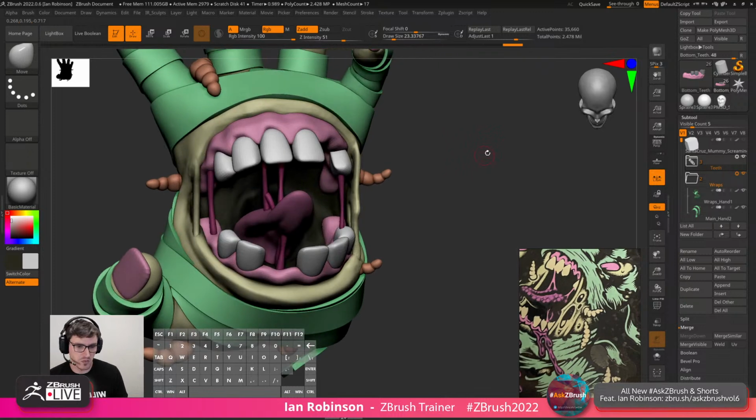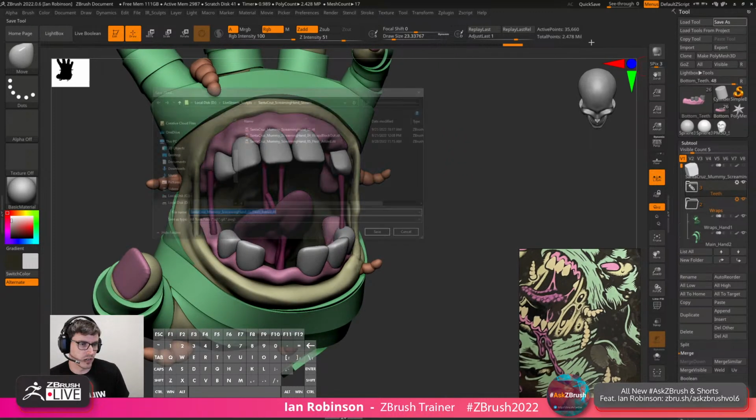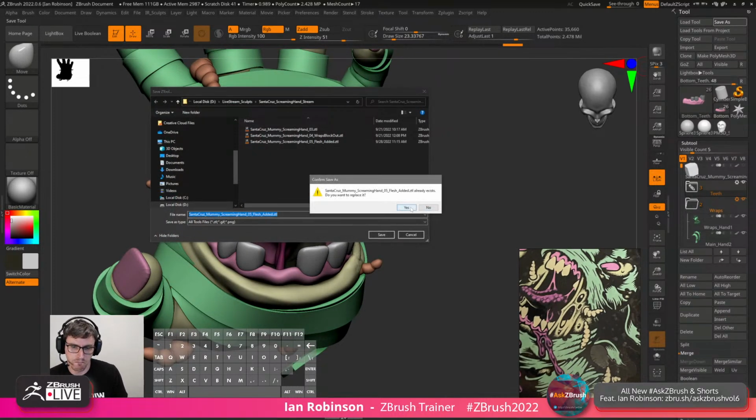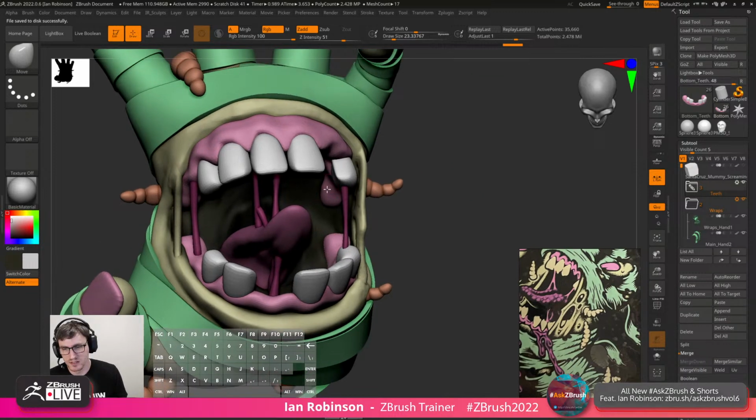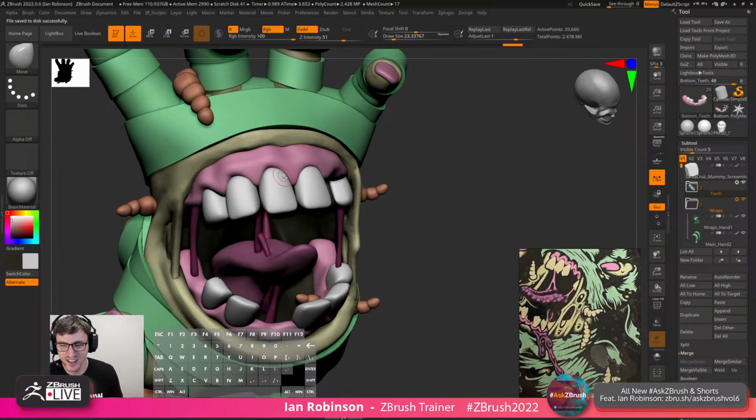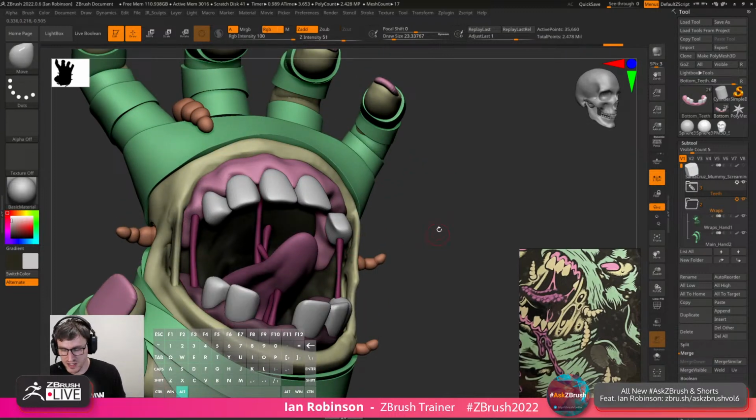Okay, these teeth are too white. Let's make them even more nasty. So let's save this first. Okay, so I'm going to go ahead and mask this section off.